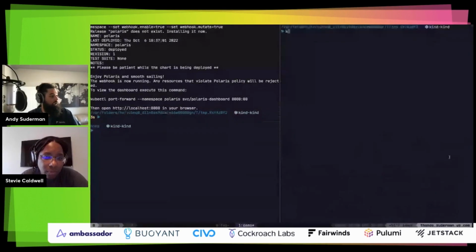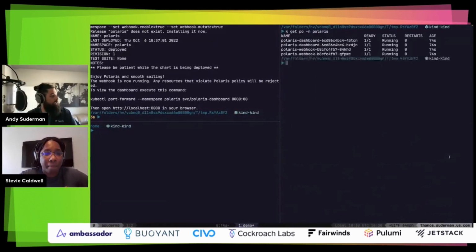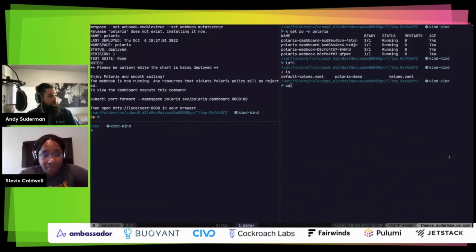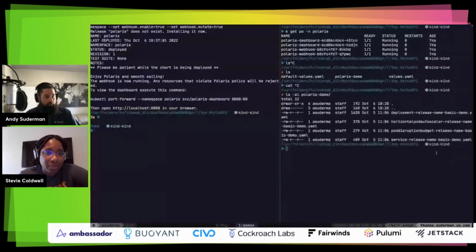All right, so hopefully those are ready. And we can do a real quick test of this. In this folder here, I have a little bit of YAML: a deployment, an HPA, a pod disruption budget, and a service. These were templated out from a demo Helm chart that we have in our repository. And so I'm just going to go ahead and try and apply these to the cluster.